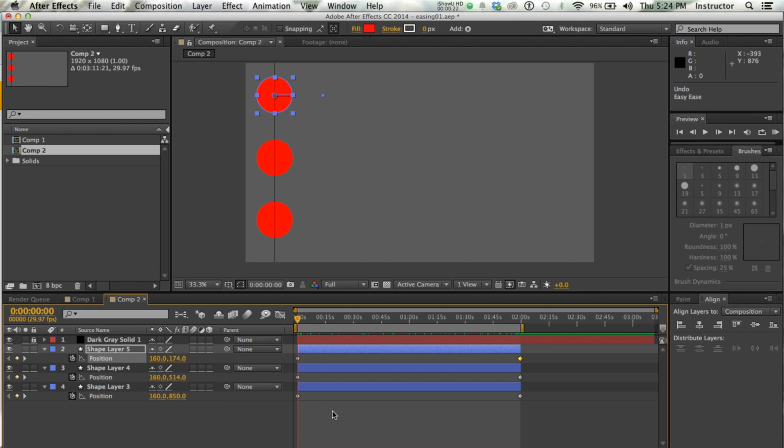So I've created this very basic setup where I've got 3 balls moving across the screen with a black line just as a reference point to show you the difference. So what I'm going to do is have the top one ease in and ease out so that you can see what happens.